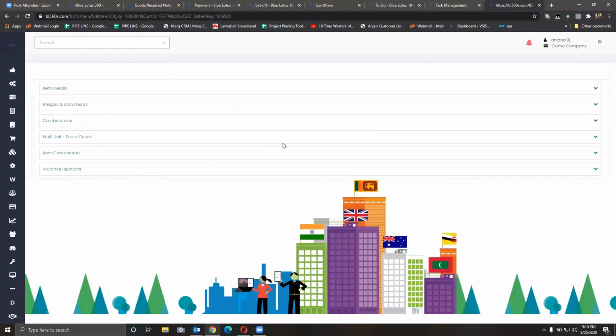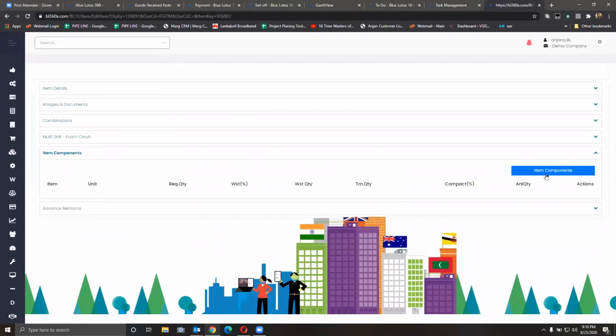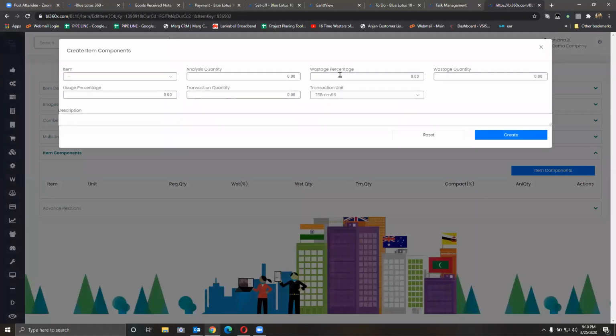Here, if you go to the item component, this is where you will be adding the bill of material. So item, unit, quantity for that particular bill of materials through the item components. So you can have multiple level bill of materials. We call it multi-level BOMs, and you create one finished good under that multi-level BOM.